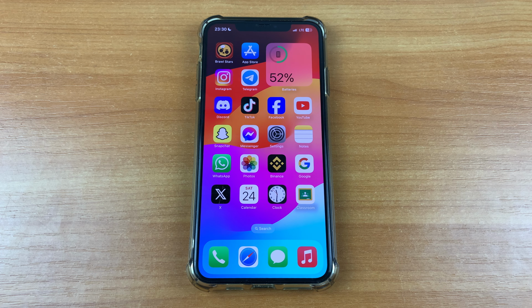In this video I want to show and tell you how to increase font size on X on iPhone.